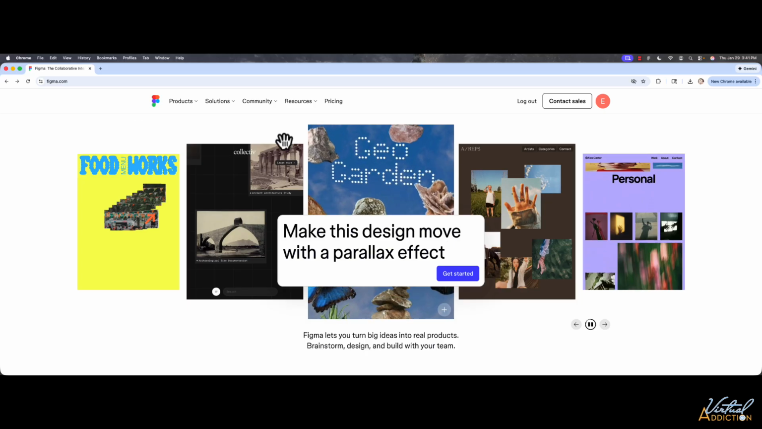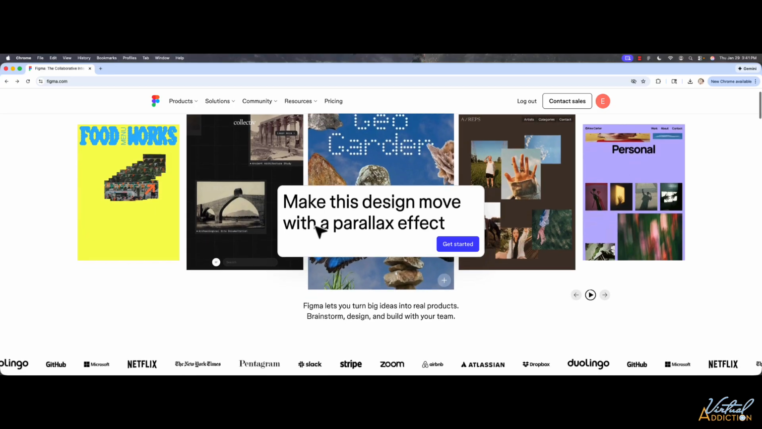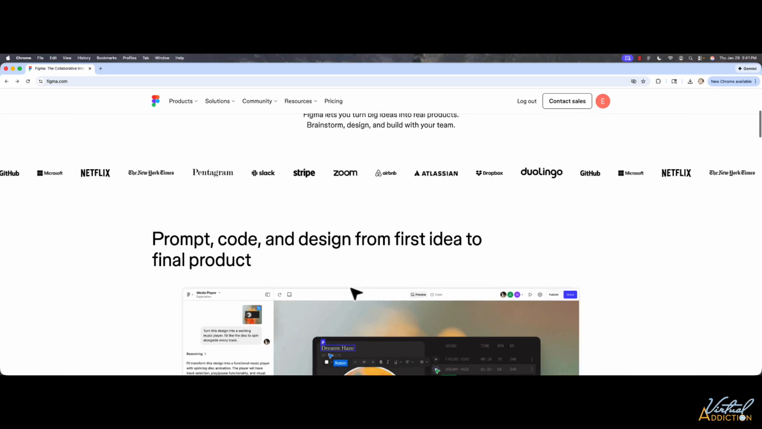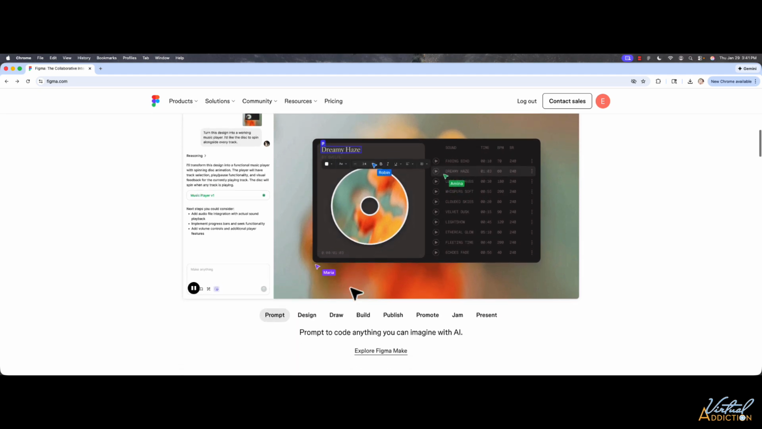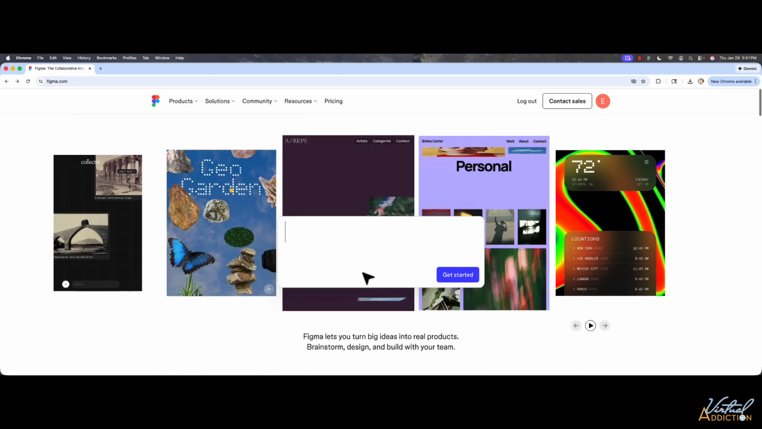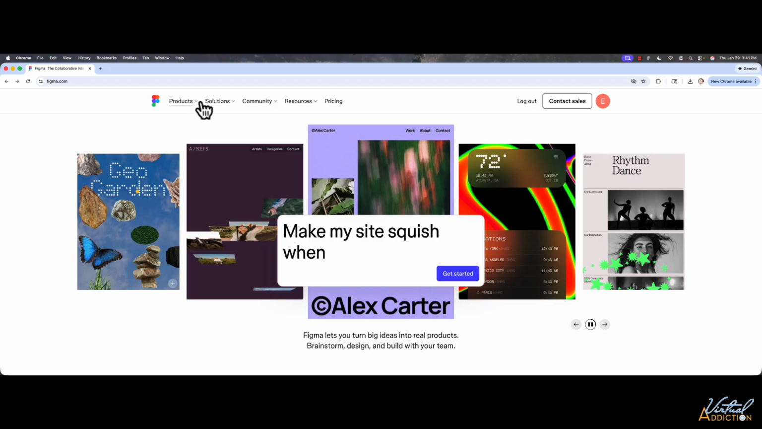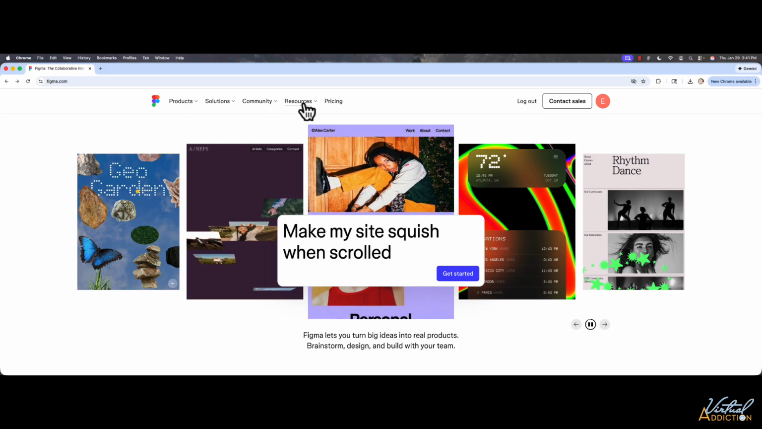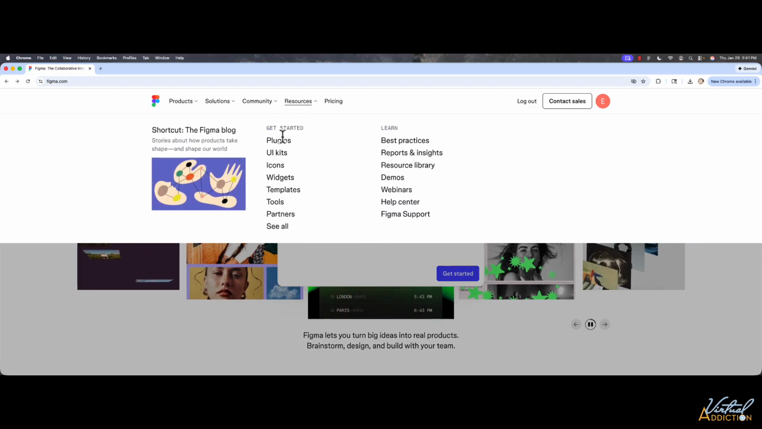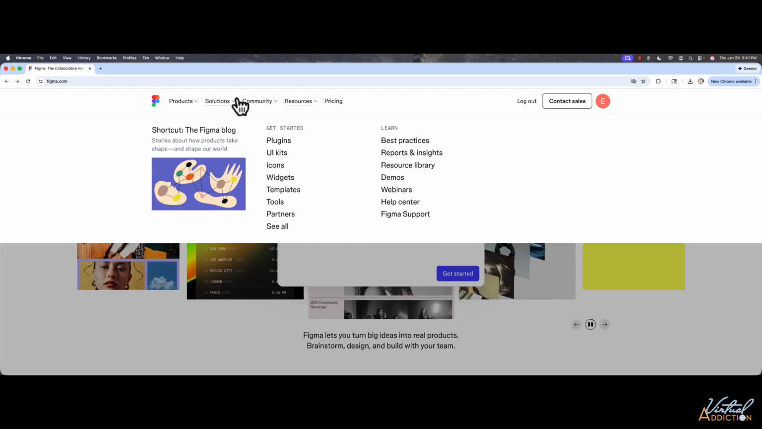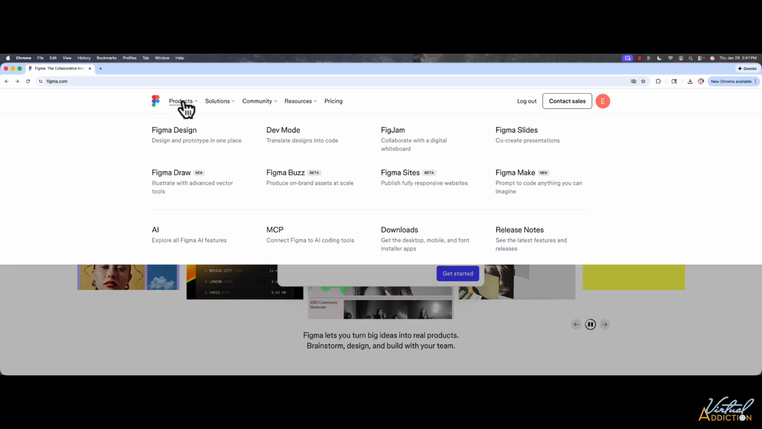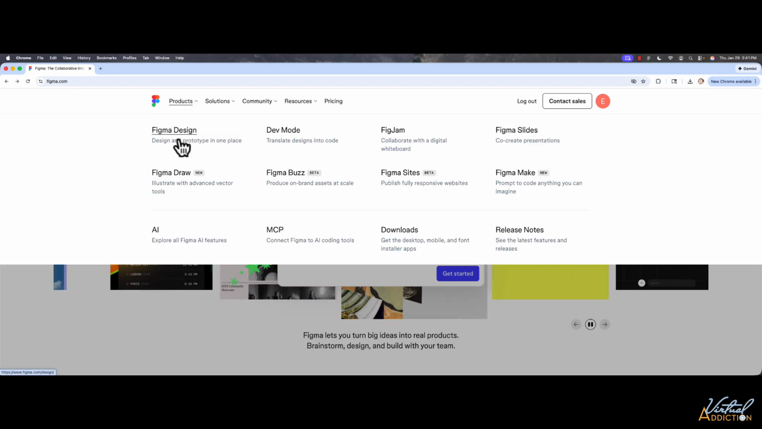If you go to figma.com, it's going to tell you about the application, tell you about lots of different companies that use Figma. It's pretty much an industry standard for web development. And in addition, you can find out more information about the application. There's a resource section right here, which has additional plugins and UI kits and all sorts of helpful things. You will also be able to download Figma and install a desktop version as well.